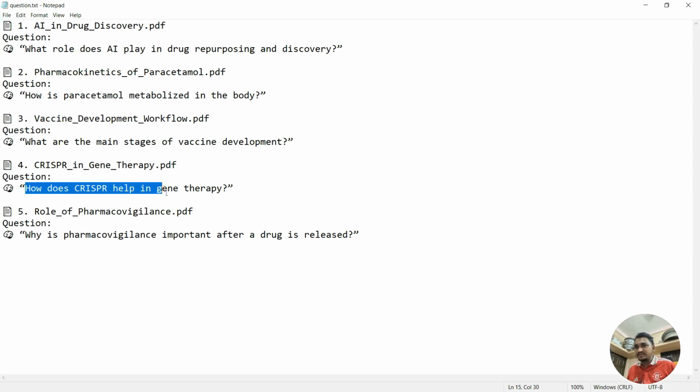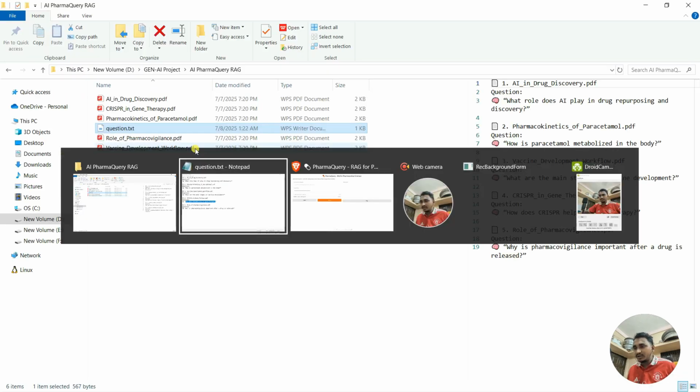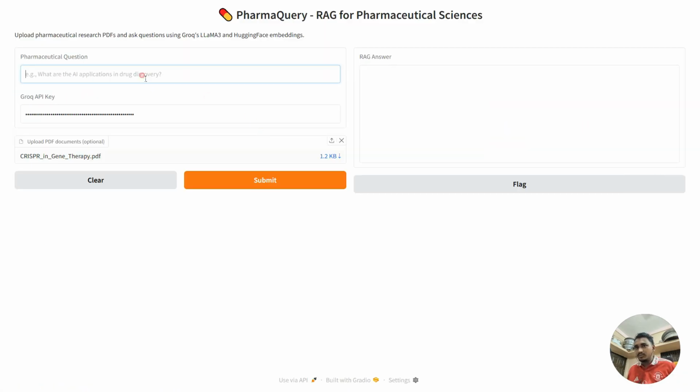So how does this CRISPR help in gene therapy? I'm just asking the question from that. Okay, here you go. And then I'm simply going to paste it here and click on submit. I just wrote down some of the questions.